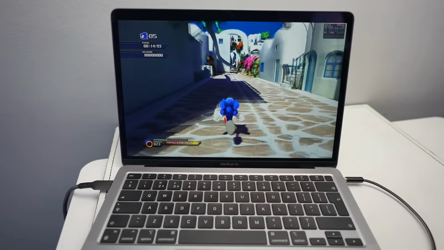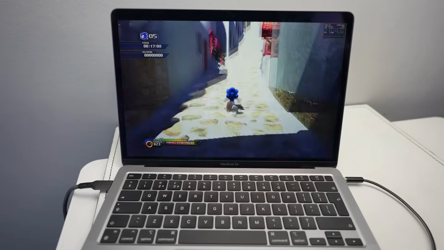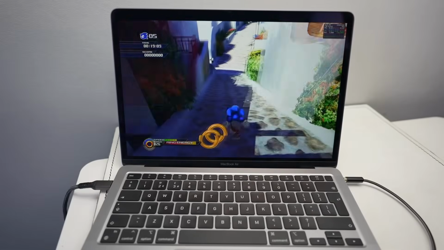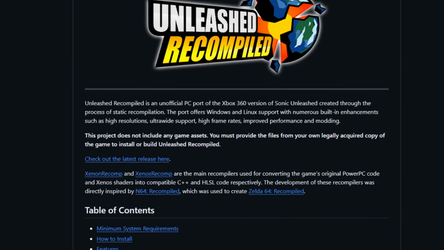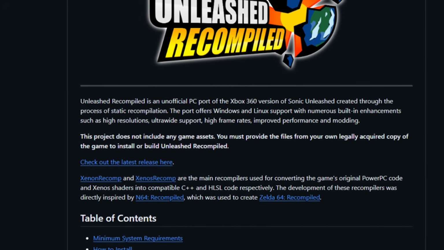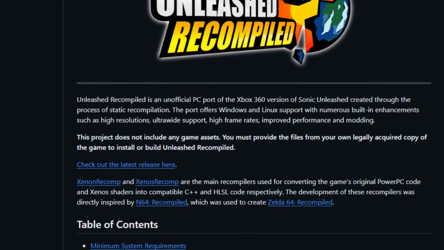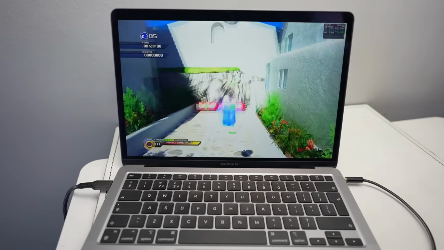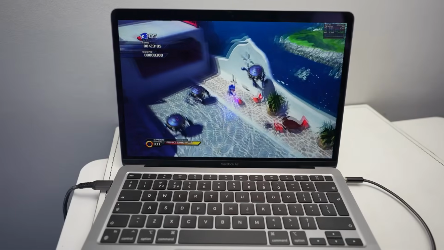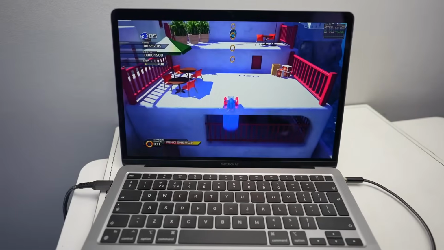So the internet is abuzz with the fact that Sonic Unleashed has now been ported natively using the process of static recompilation. And this has all been done by the team called Unleashed Recompiled. This team have developed tools to recompile the Xbox 360 game from the original PowerPC code and Xenos shaders into compatible C++ and HLSL code respectively. And the results of this recompilation project have been absolutely astounding on the Windows platform.